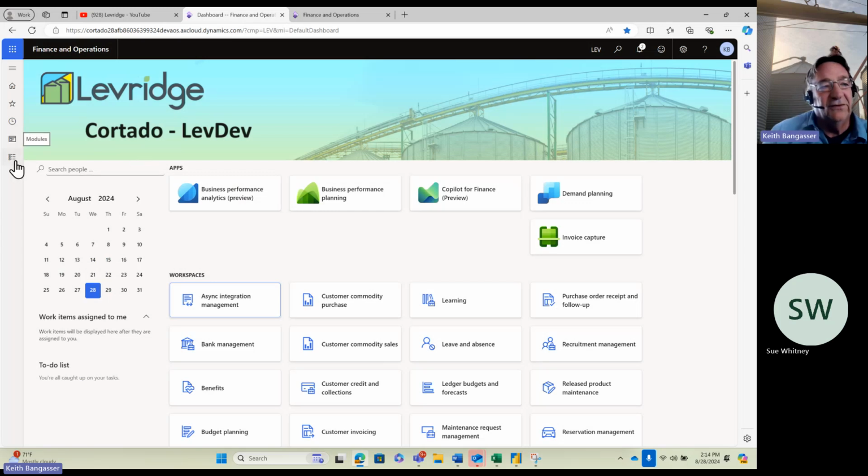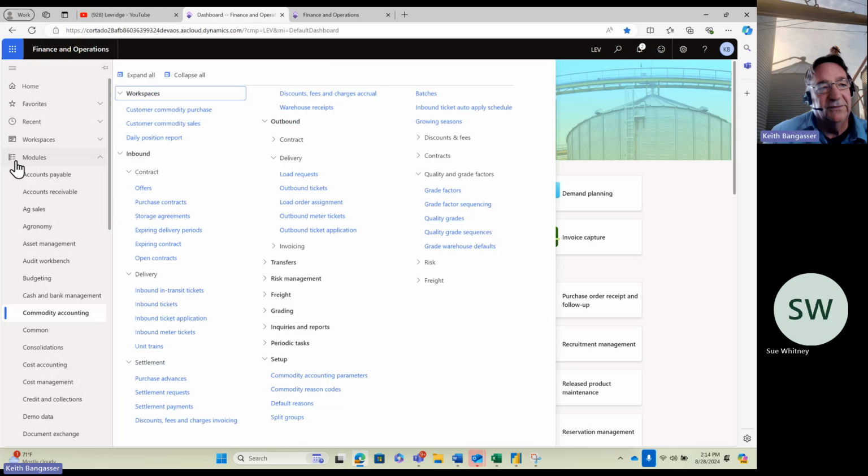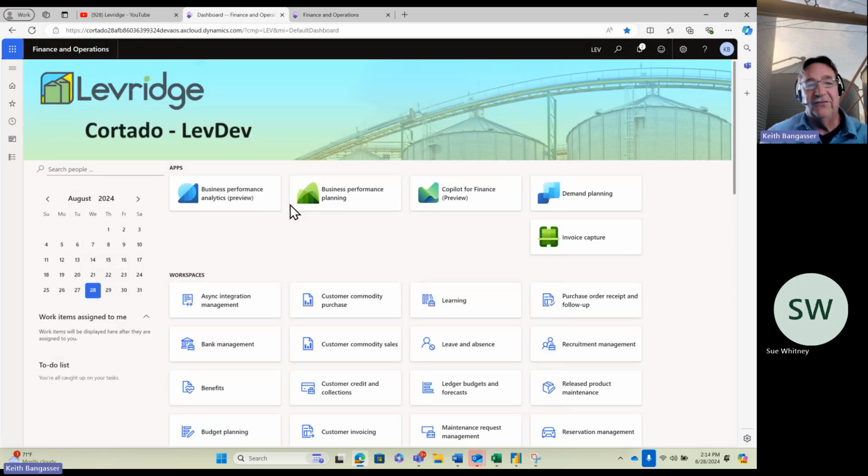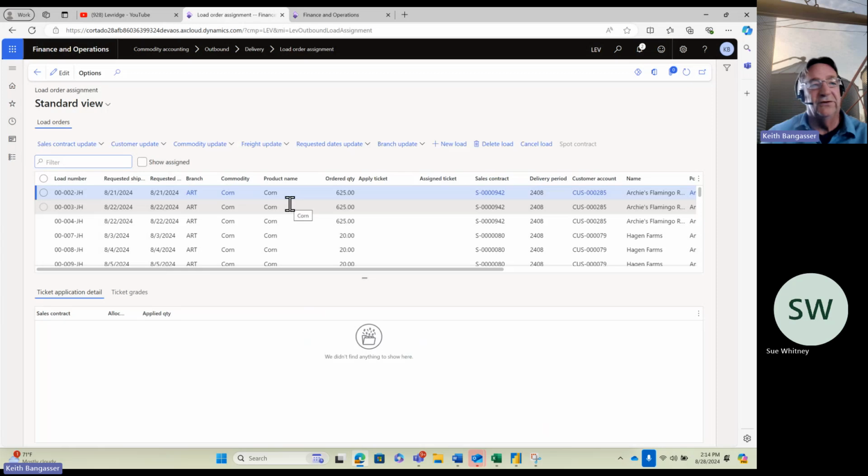So to navigate to load orders, we go to Modules, Commodity Accounting, and that is an outbound, and it is under Load Order Assignment. So all these features have been added to the Load Order Assignment screen. One of the things we can do here now as a new feature is you need to see this new button that says New Load. So you can make a new load here from this screen on the fly. So let's go ahead and create one.